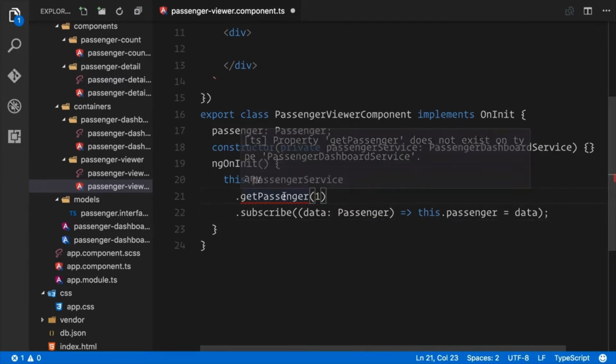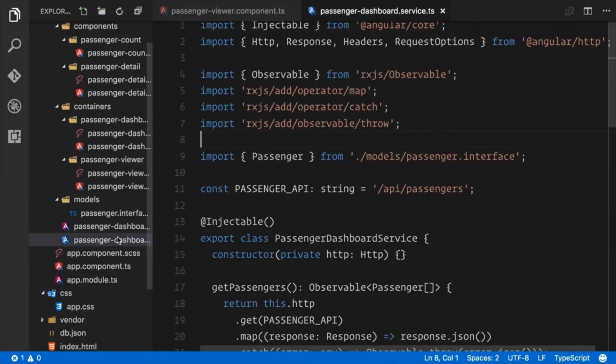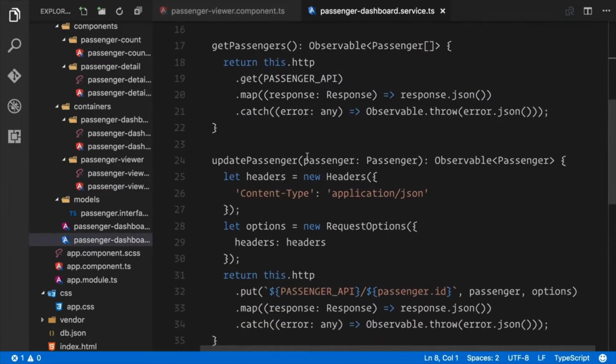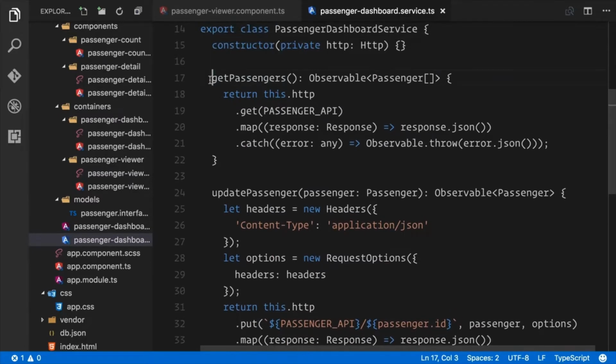Now you can see this red underline because we don't have this get passenger method. So let's go ahead and jump into our service because we can go ahead and create this method now. Now you should be familiar with this, and this is actually going to be very simple to implement.